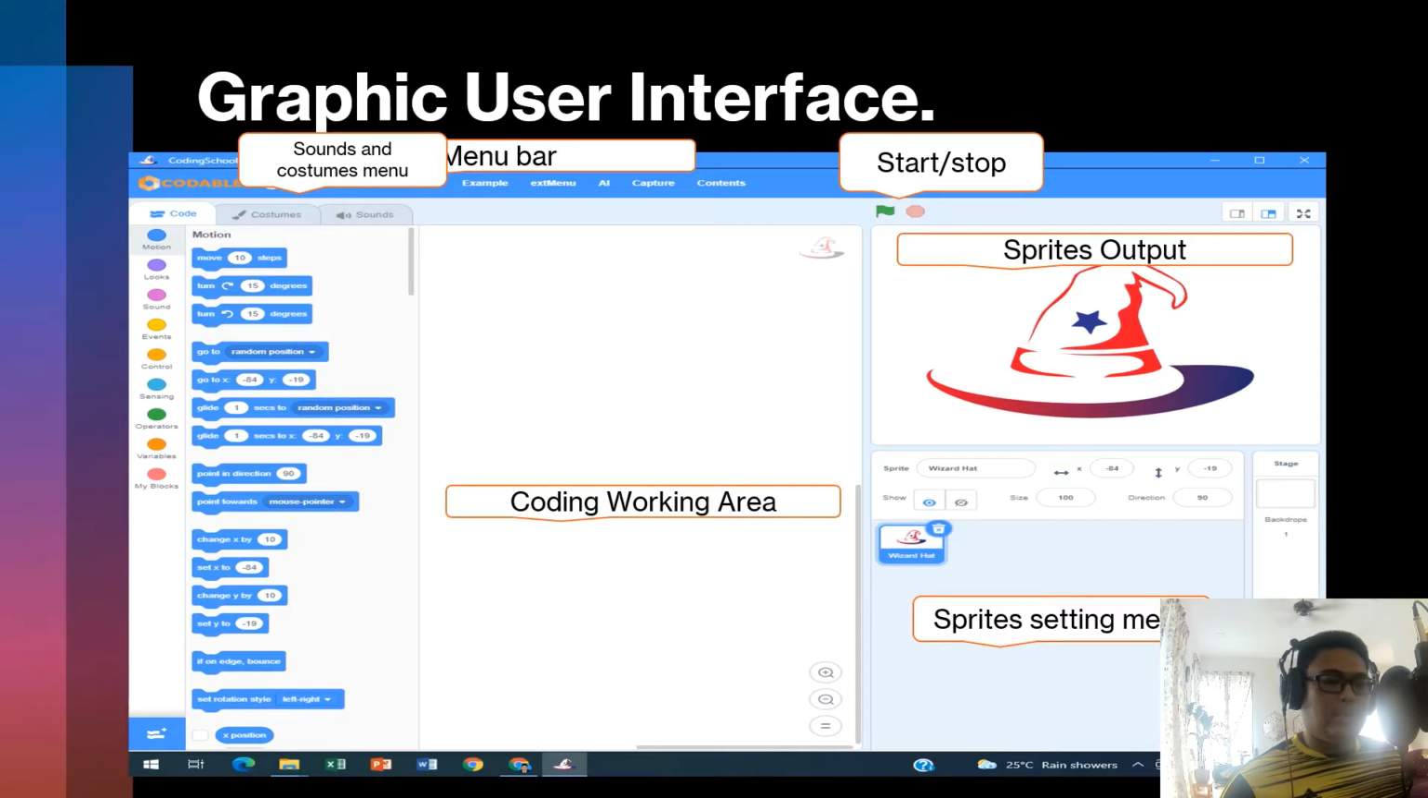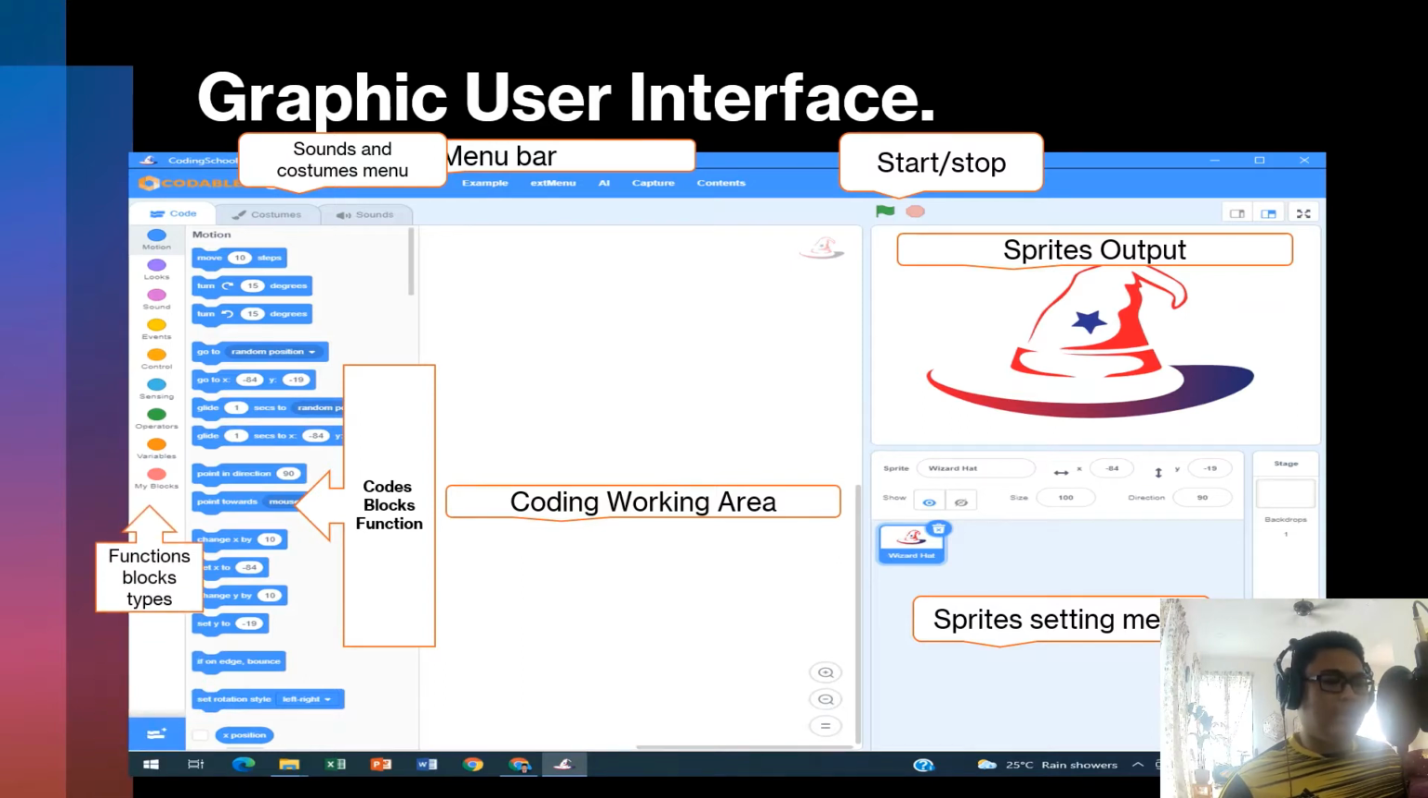This is the coding working area. If you are familiar with Scratch, it will look the same, but some of the codes are not the same as Scratch, but the language is the same. So these are our choices of code block functions. This is one of our functions here.